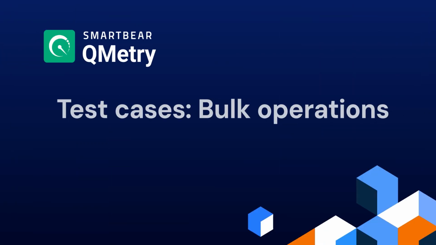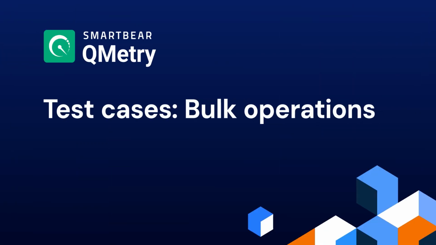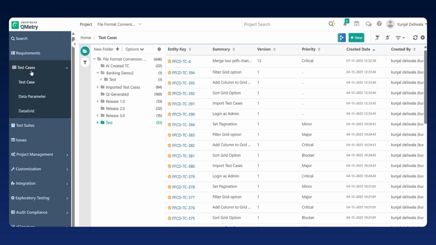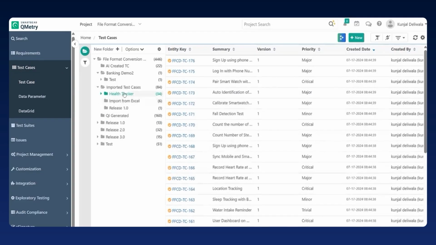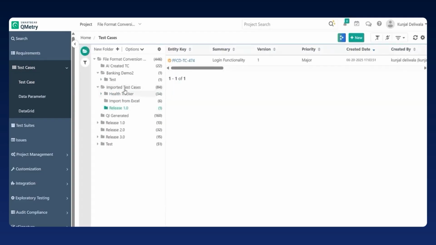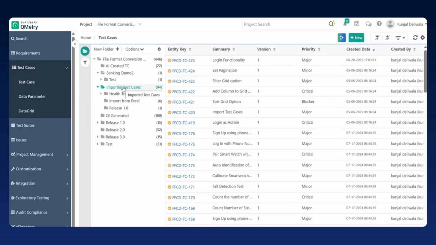Let us walk through the organizing of test assets and bulk operations in the test cases module. Open the test case module list view. In terms of UI, you can manage your test cases in a folder and subfolder structure. The results as per your needs.